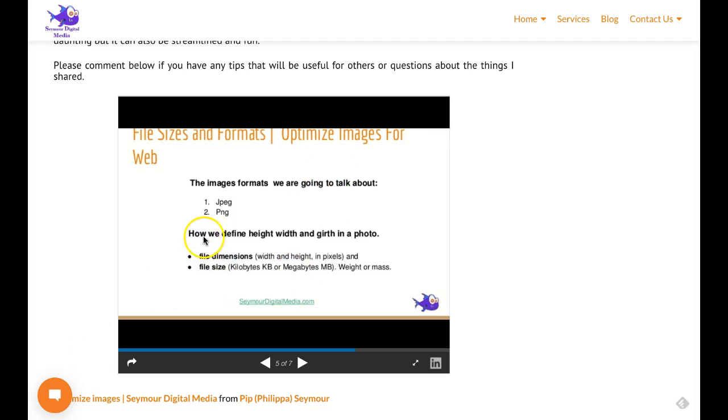So what we also want to talk about here is the girth of a photo. The girth is like the heaviness, right? So dimensions are the width and the height. The girth is the weight, right? So the file weight is usually done in kilobytes or megabytes. Megabyte is bigger than a kilobyte. So we're looking at having a file size between 80 and 100 kilobytes. Some people say you can go up to 120, but I wouldn't go much higher than that.